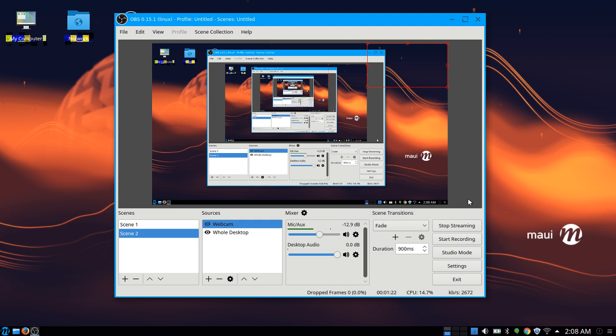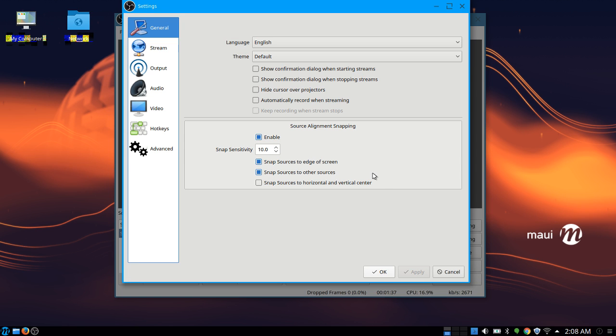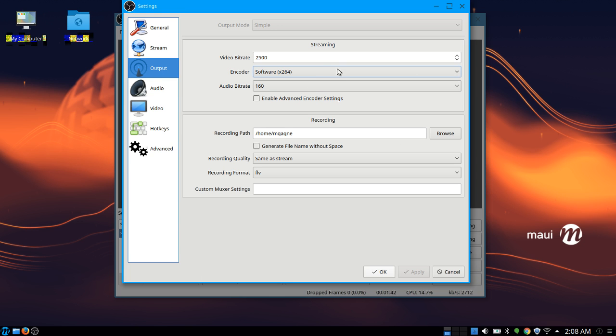Hey, I think I have got it. All right, let's go over to, I wonder what happens if I go over to settings. If I actually go into settings here and I go into output and it says software X264, hardware. There we go. Now we've got hardware. So let's find out whether you can actually see this on my screen or on my stream. Theoretically, you can actually see that.